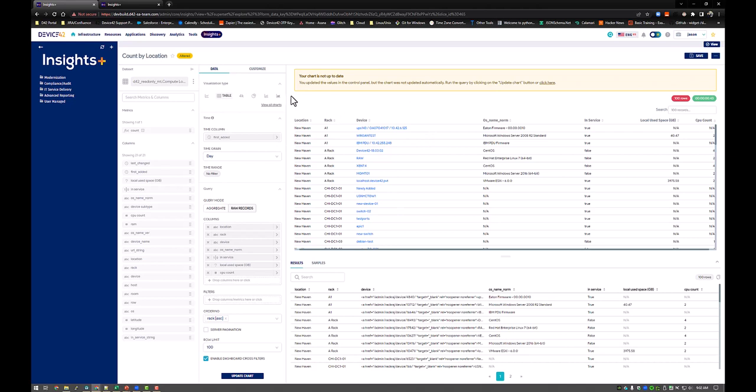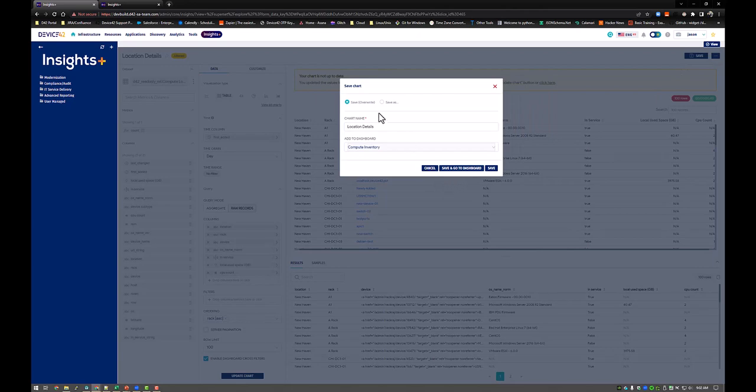So this I'm happy with. I do want to change this a bit and not replace my pie chart. So let's say location details and save that. And instead of overwrite, we're going to do save as, save.